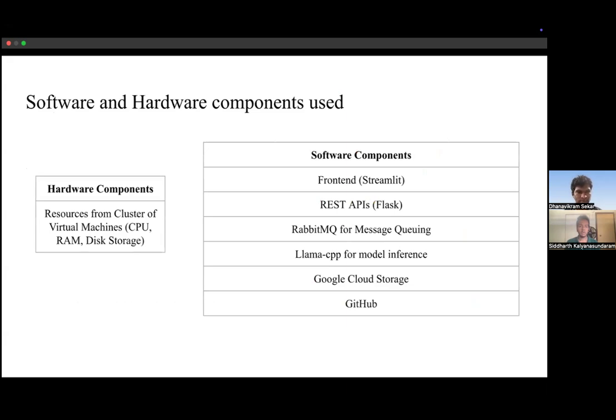A brief idea about our software and hardware components: with respect to hardware, we are using the resources from a cluster of virtual machines, so we use its CPU, RAM, and disk storage. On the software side, we have a front end implemented via Streamlit. We have a REST API that acts as an intermediary between the front end and our messaging queue, RabbitMQ. We are also using a fine-tuned model, Llama CPP, for model inference. We make use of Google Cloud Storage to pull the model weights and load our model for inference purposes. And for version control and project management, we have GitHub.